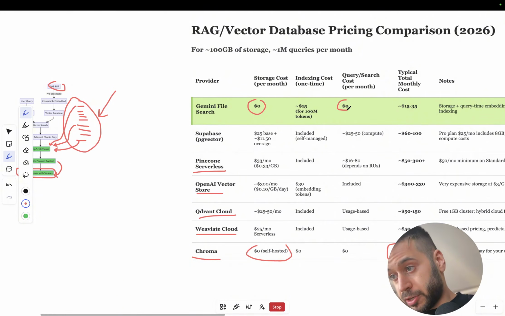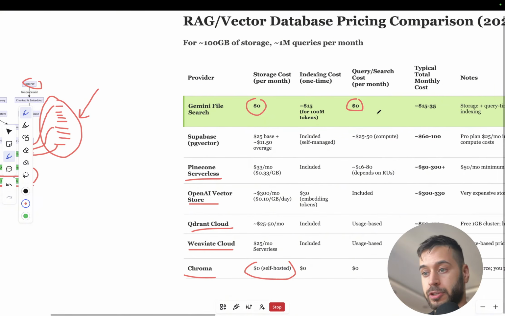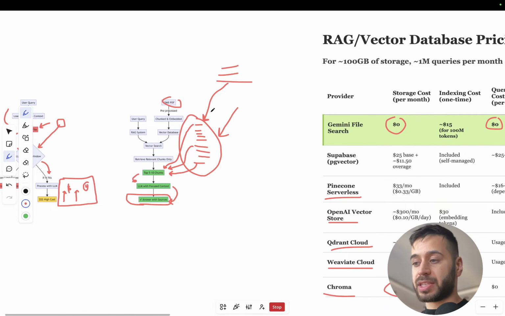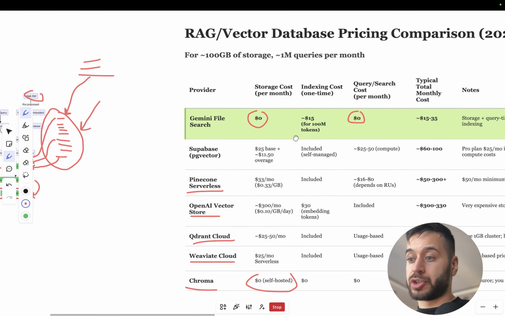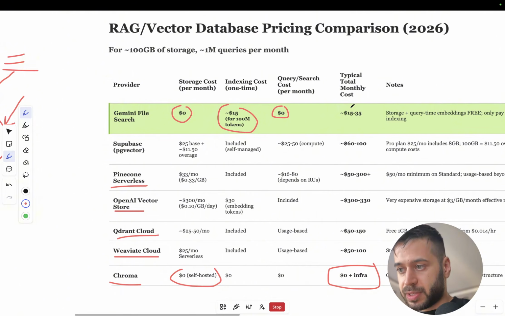Also, during search time, the querying to do this matching and to extract the relevant content from the database is also done for free by Gemini file search. The only thing that you need to pay for is the indexing cost, when you split your data into chunks and put these chunks in a vector store, because you need to generate the embeddings for that. They're going to charge you 15 cents per million tokens, so $15 per 100 million tokens. Therefore, compared to other options, Gemini file search seems to be the cheapest solution.